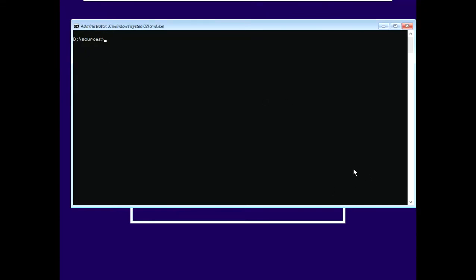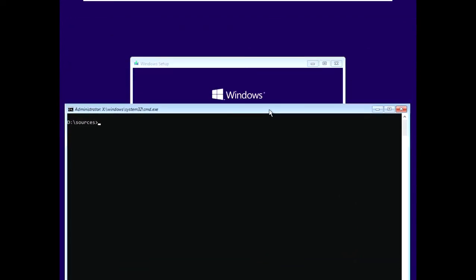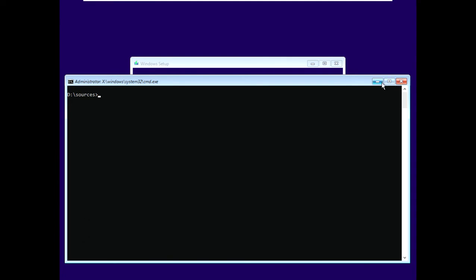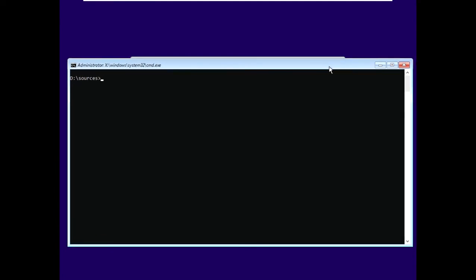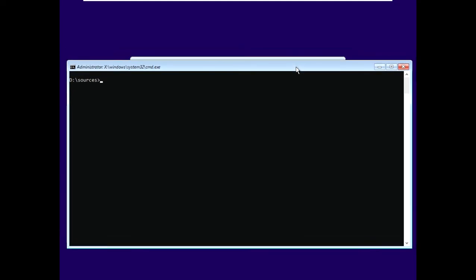Hello everybody, today we'll show you how to install Windows 10 2004 using DISM. So the first thing that you need to do is open command prompt. To do this, press Shift plus F10. Now, let's get started. First thing that we need to type here is diskpart.